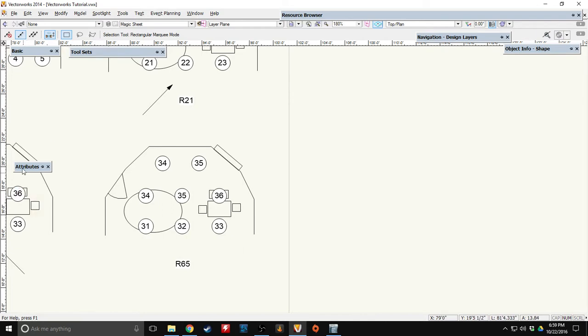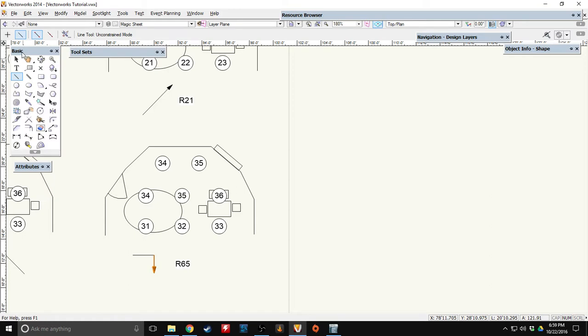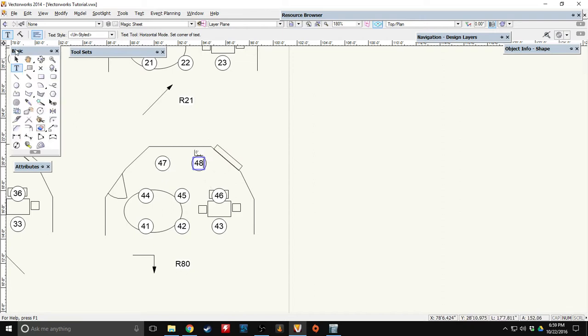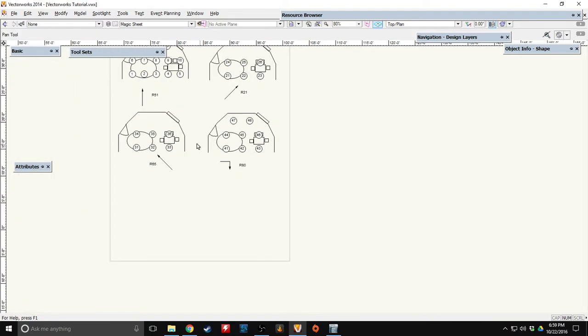So get rid of the arrow. Draw in a symbol for our downlights, which is this little guy, the arrow at the end. Our downlights are R80. My downlights are in the 40s. 41, 42, 43, 44, 45, 46, 47, and 48. There's my downlight, and then I just need 1 more for my backlight.